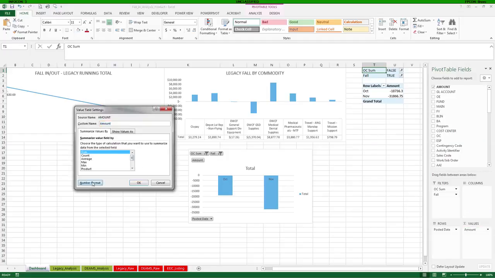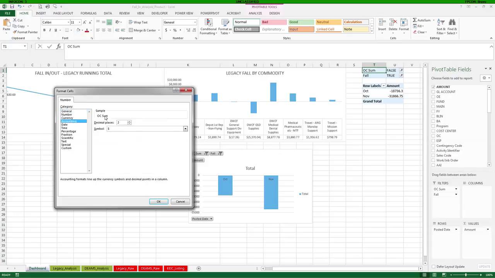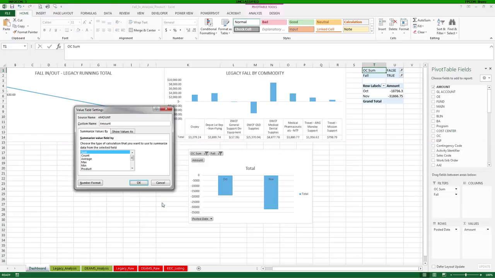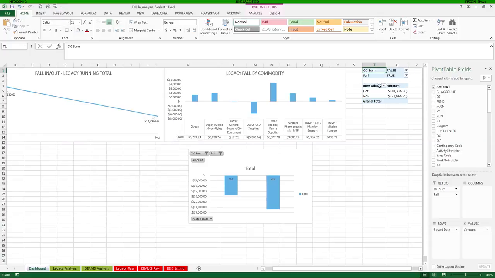Notice that it doesn't look like our accounting element took, so we'll go through here to accounting and 2 decimal places. And go up here to see exactly where our total fall has accrued. So now we can see that, boom, running totals of fall-in and fall-out have occurred. So now we can start to play with our formatting.